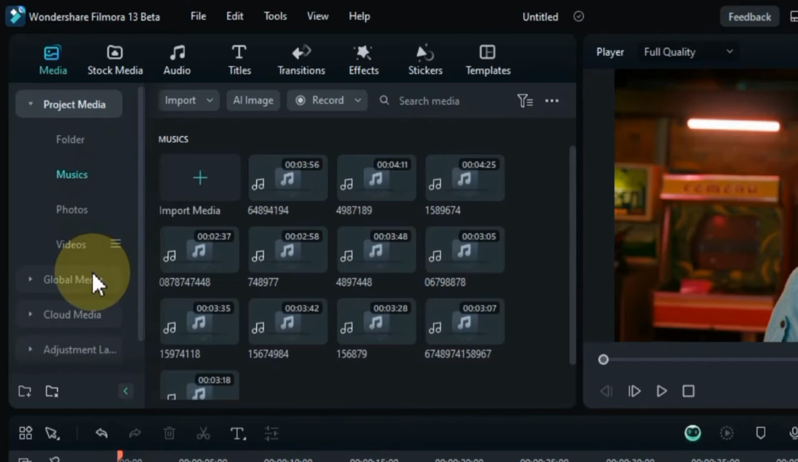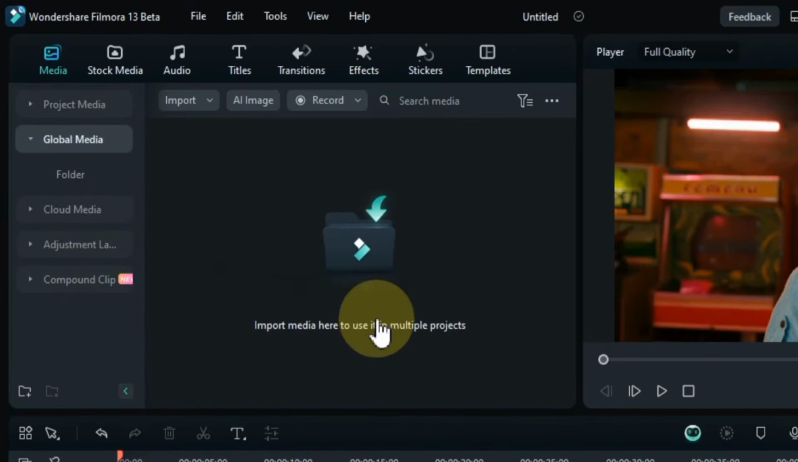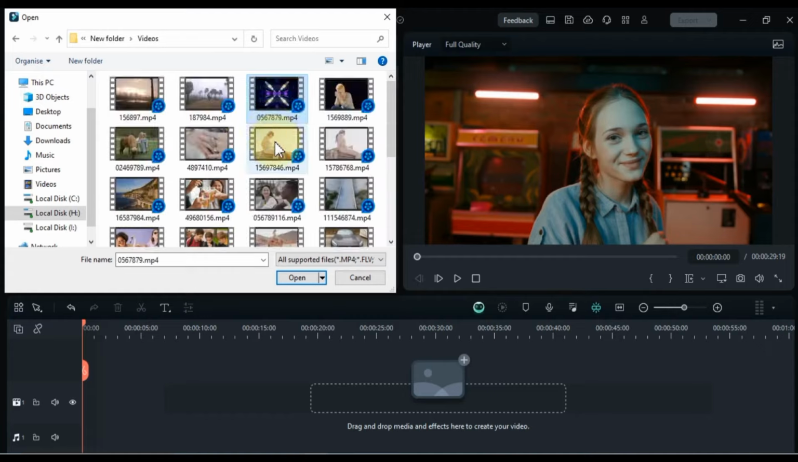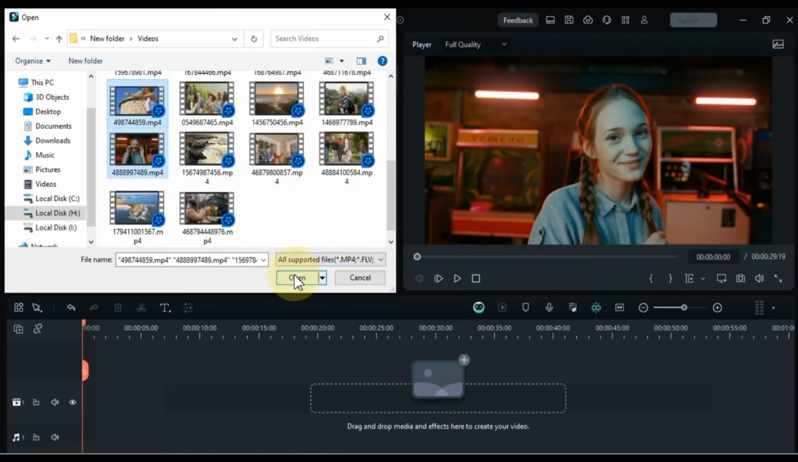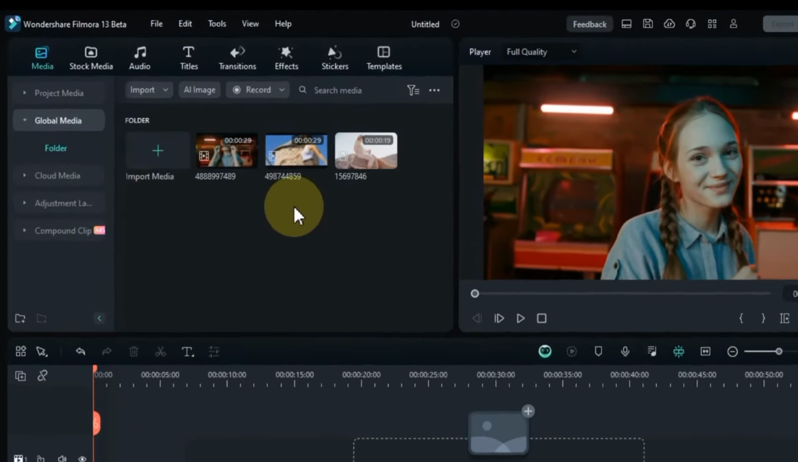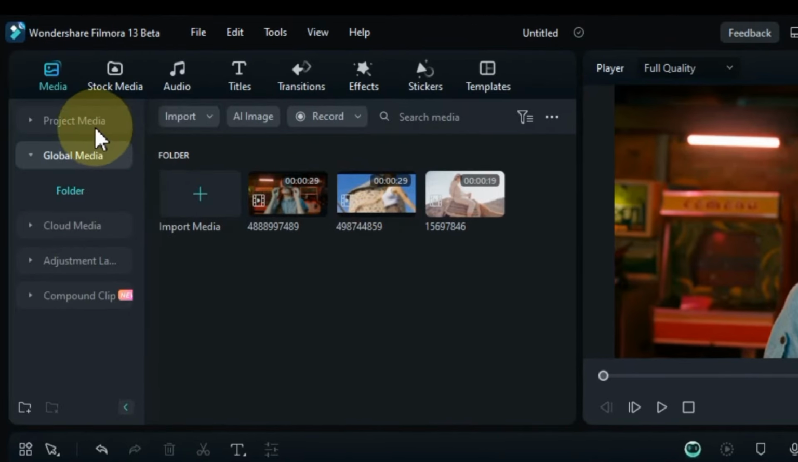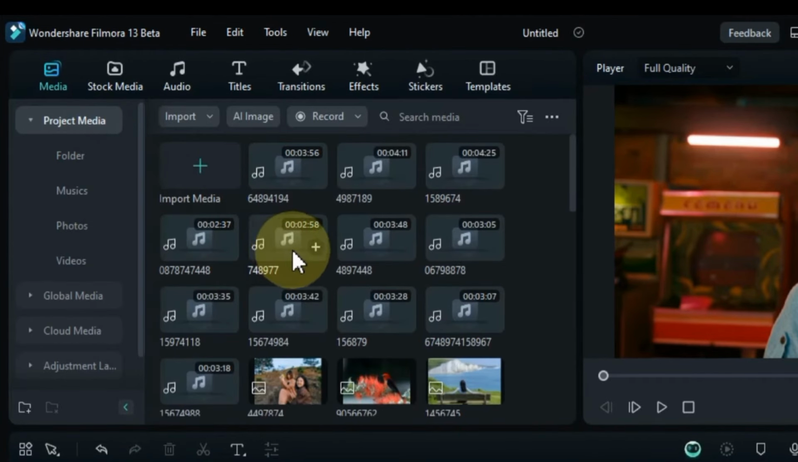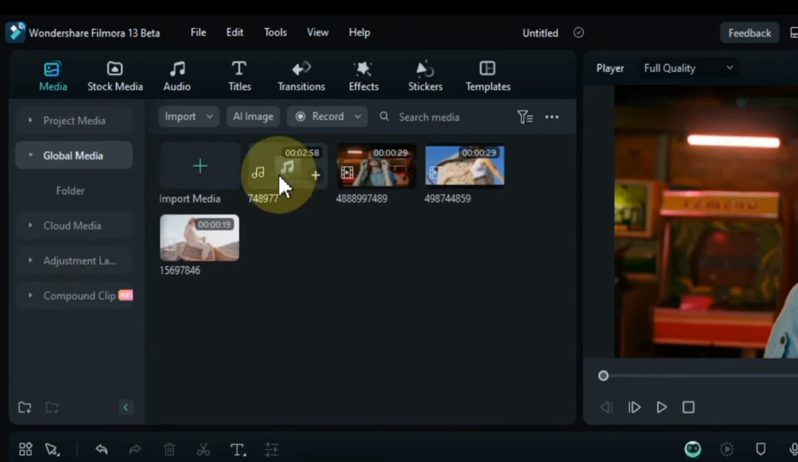Below these folders, you'll notice the Global Media folder, which is a useful feature. If you have any video elements that you use consistently across projects, such as intros, outros, music, or logos, you can import them into the Global Media folder. They'll always be available to you, saving you the trouble of importing them repeatedly. I personally keep my intro, outro, and music in the Global Media folder since I use them frequently.